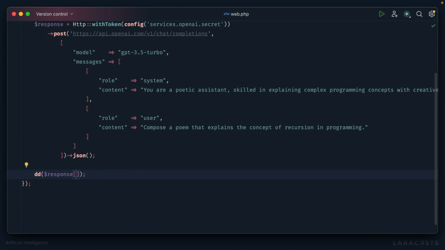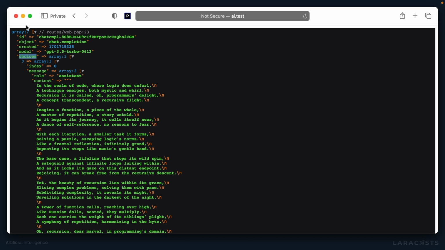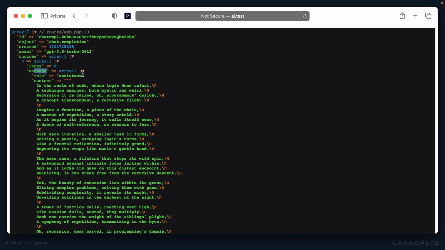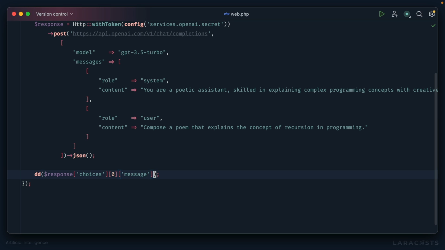First, you could just go through it. So go into the choices array, and then it was the first item within choices. That itself is an array that has a message key. And then in the message key, we want content. So that would be one way to grab the value.